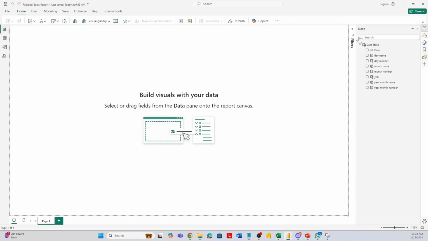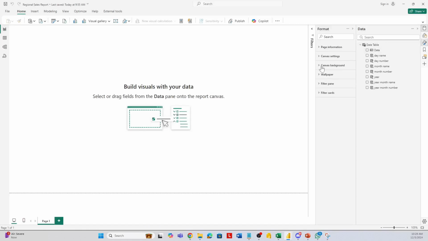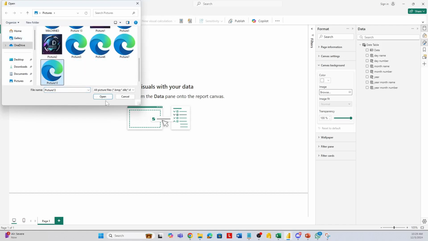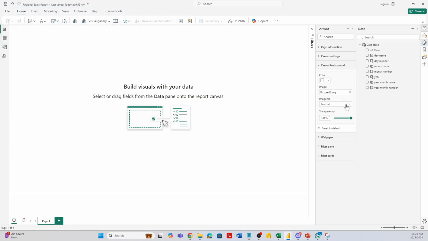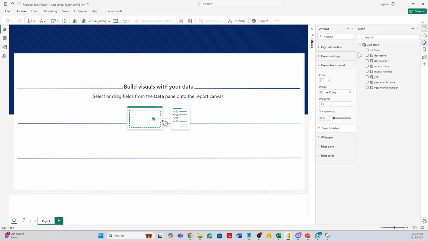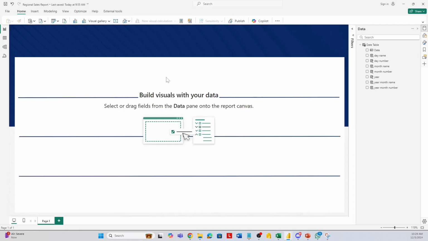Then I will import the background that we created. So canvas background, browse, picture. Right now you cannot see anything because of transparency and the fit. So I've removed the transparency, then image fit. Now we have our background.